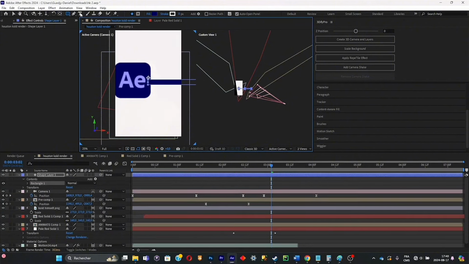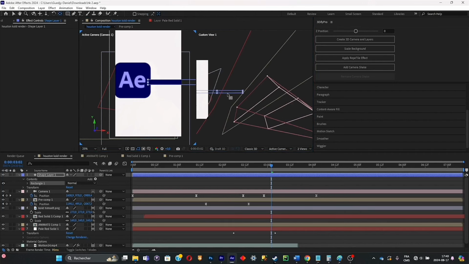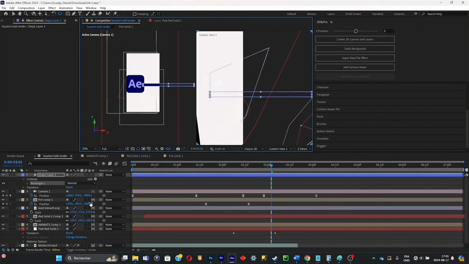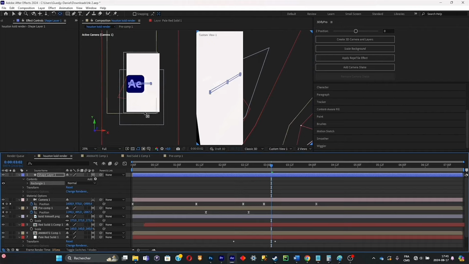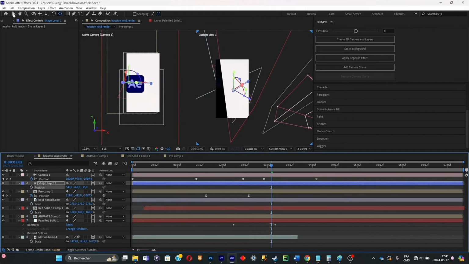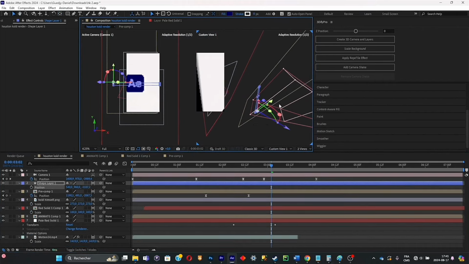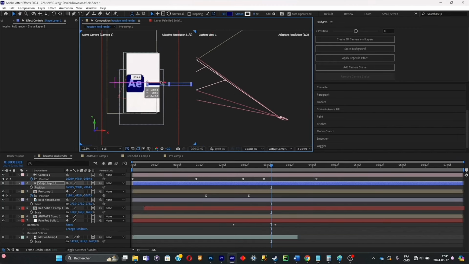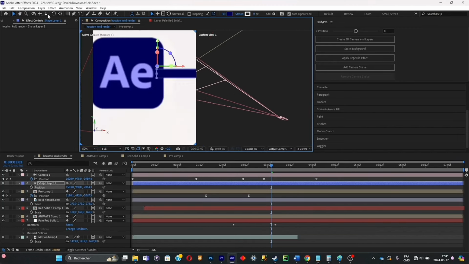Now what I'm going to do is simply pick this tool right there to move the anchor point of the rectangle. I'm simply going to move it at the start of the shape. Now we can turn the shape into 3D so it can fit into the whole 3D scene, and I'm simply gonna put it right where the After Effects logo is. Okay, now this is done, I'm gonna put the anchor point a little bit more precisely in the middle.